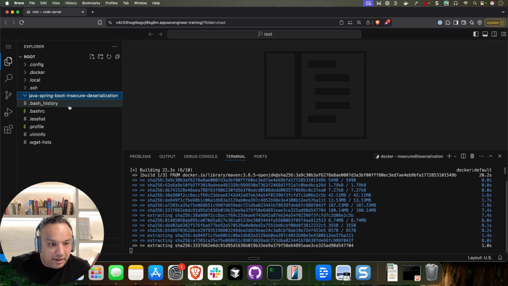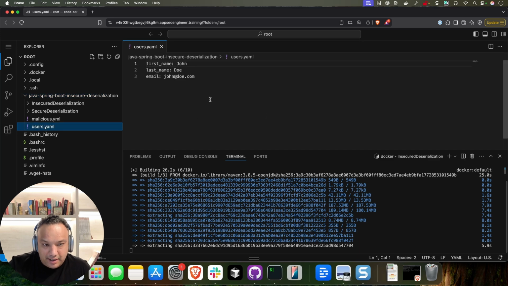So if you look at this application, we have two YAML files. One is just a simple YAML file, which is not doing anything bad.